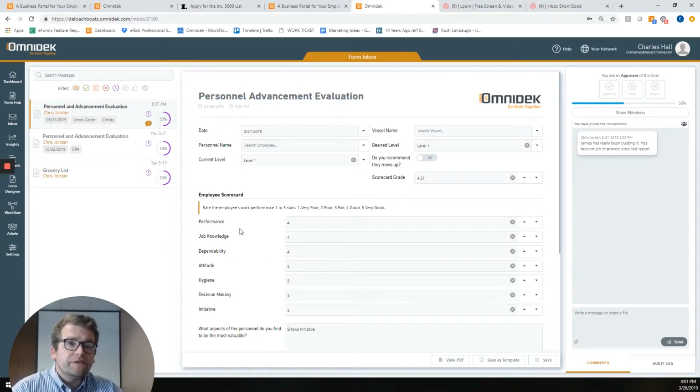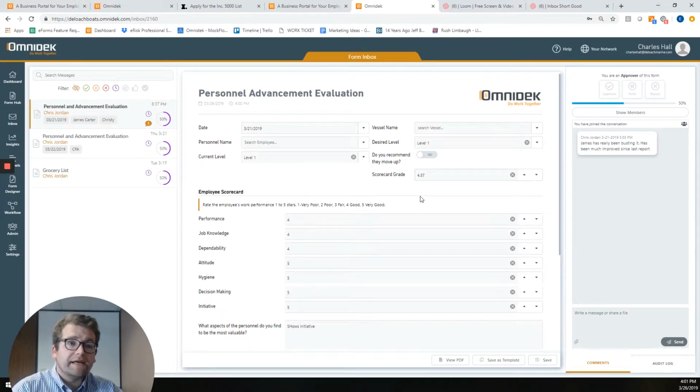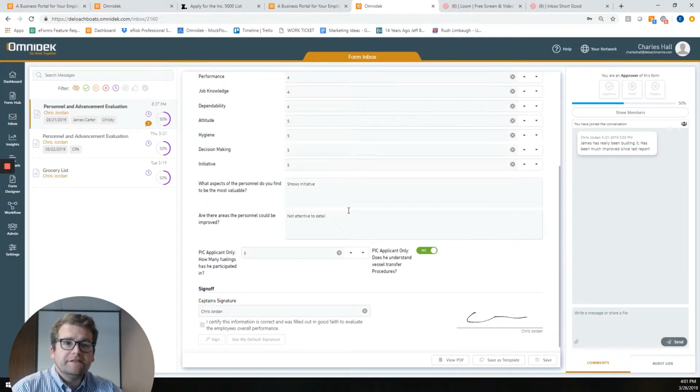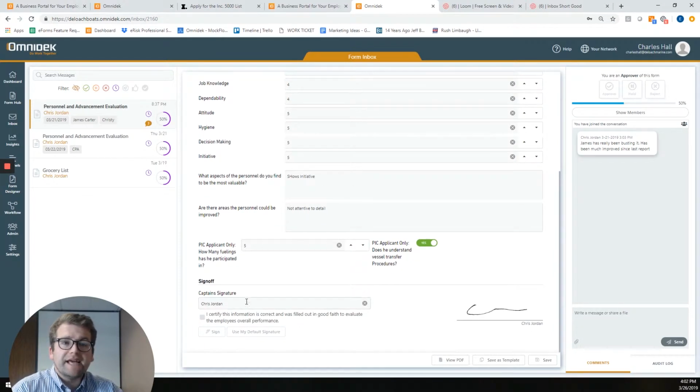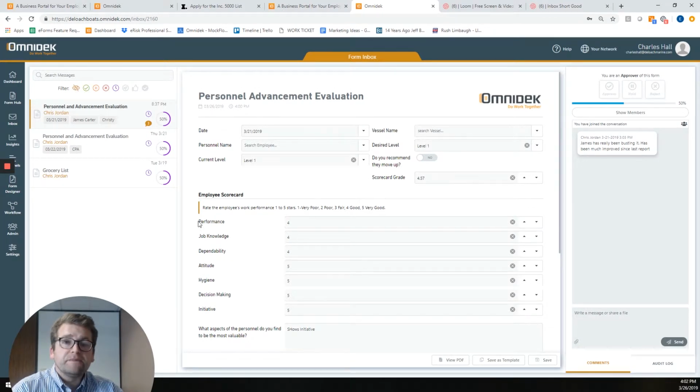So they measure the employee on a rating scale of 1 to 5 stars, 1 being very poor, 5 being very good. And they come in here and based upon these little attributes, they rate the particular employee. How are they doing in work performance or job knowledge, dependability, right? All of these things here. And as they rate them, we do the math here to give them an overall scorecard grade, plus any type of recommendations or any kind of additional data, plus the actual signature and certification from the manager who's doing this evaluation.